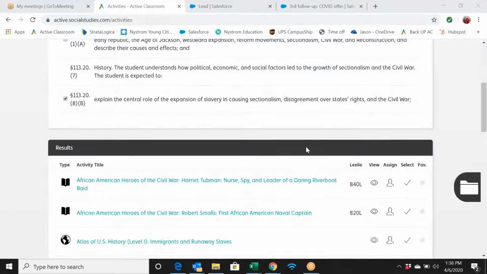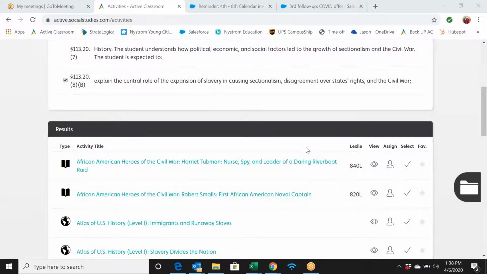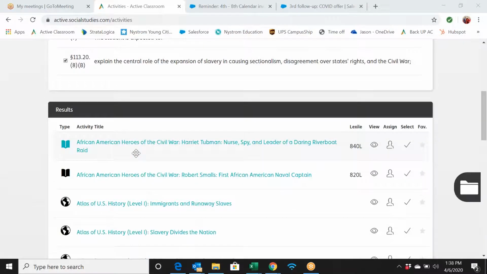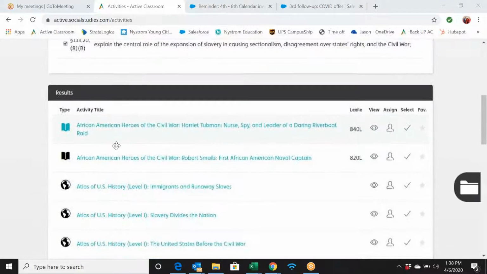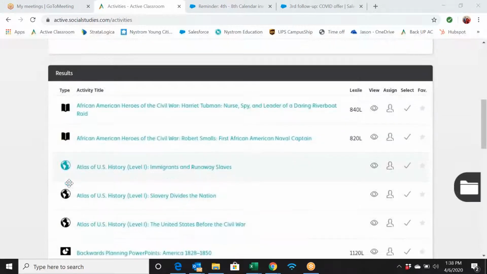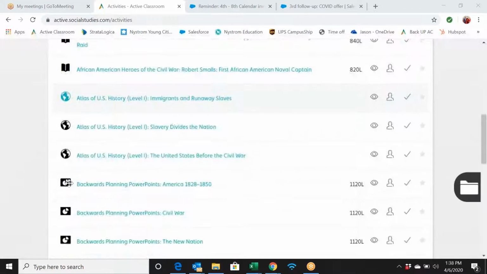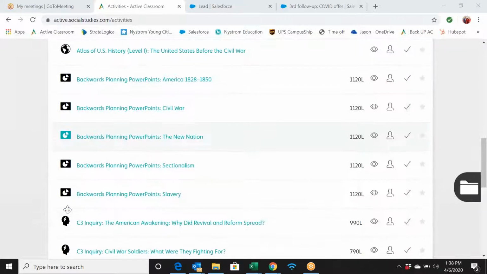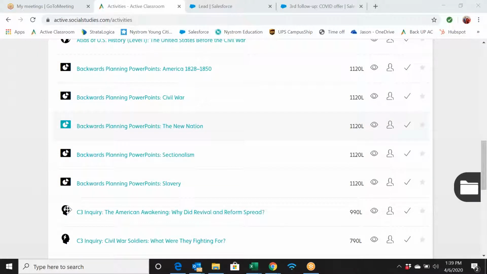So let's take a look. It gave me a bunch of different activities. You will notice the icons on the left-hand side. Those tell you what kind of activity that you're going to be assigning. So obviously these are readings. These ones are Atlas activities. There are some backwards planning PowerPoints. I will warn you, these are pretty massive. You may want to just tell them to go through certain slides.